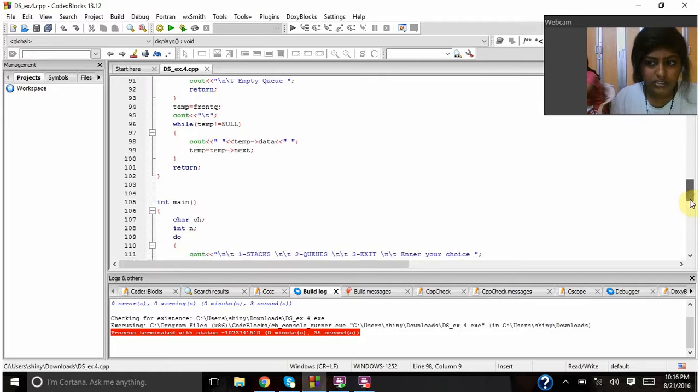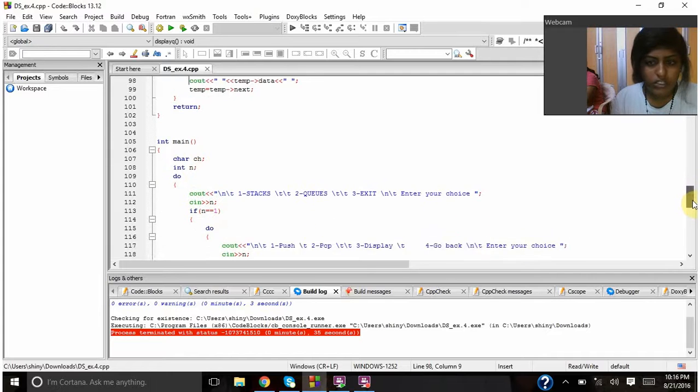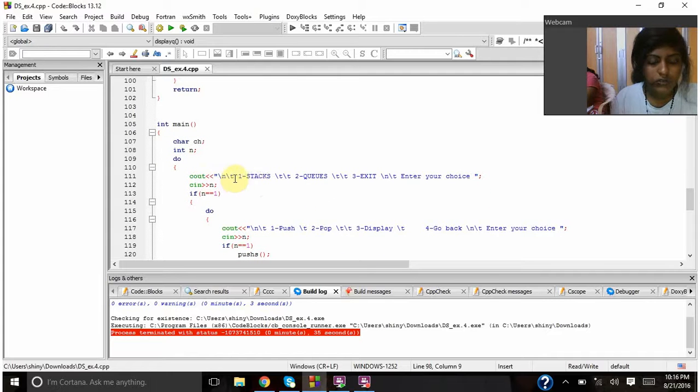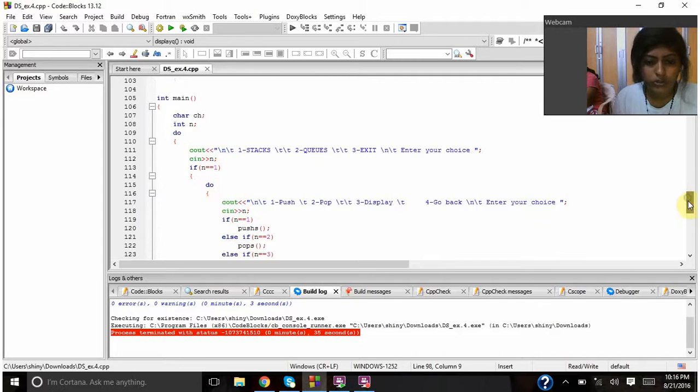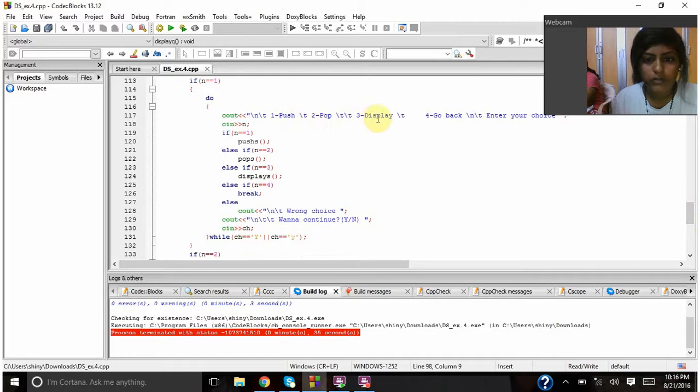Here comes the int main function, and in the char data type ch is declared, and in int the variable n is used, where a do while loop is used, wherein do cout first the stack, second queue, 3 exit, and enter your choice will be displayed, and your choice will be taken as cin. And if n is equal to 1, again a do loop is used, where the output statement is one is push, two pop, three display, or go back, enter your new choice, and there also n will be given as the input.